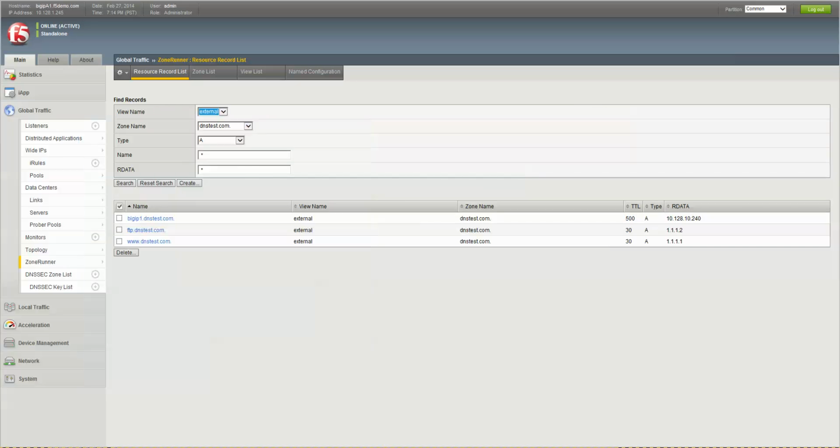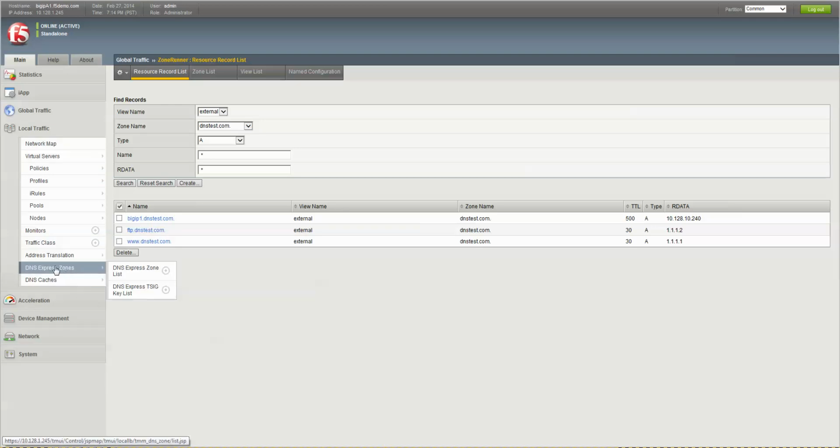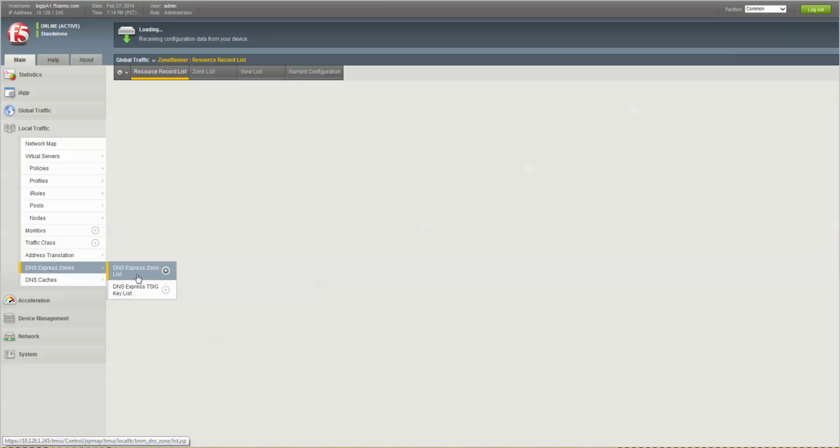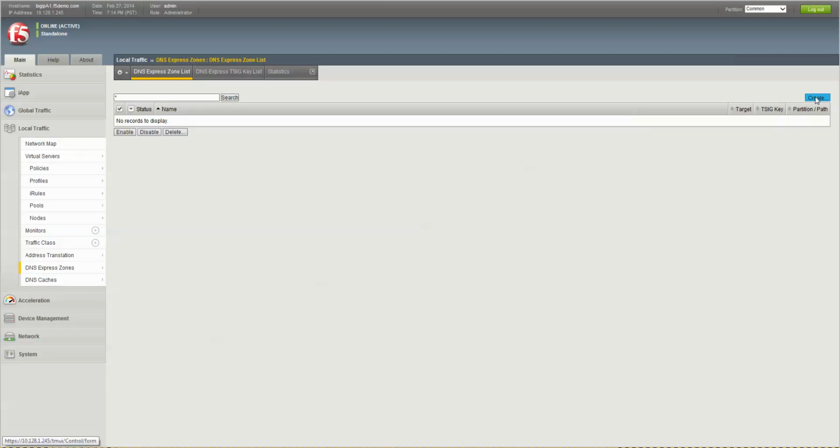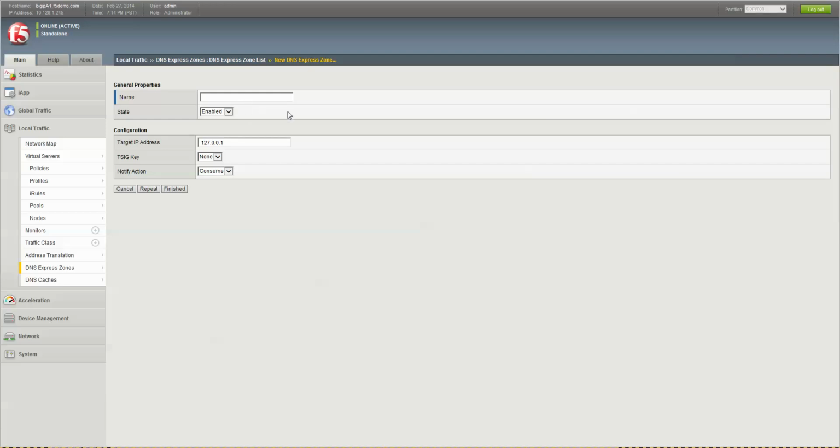So I will move that out of the way. And so the zone looks like it's been created correctly. There are resource records in it. And now we want to create our DNS Express zone. So DNS Express zone list, create. And it's really easy. The best practice here is to use essentially the same name, the apex of the BIND zone, as the name.